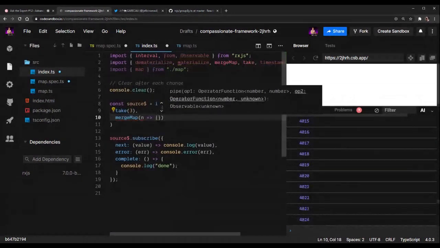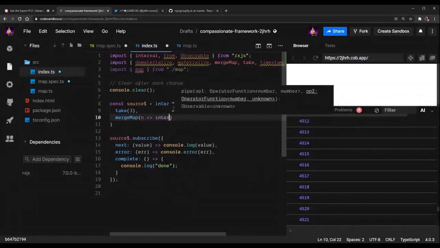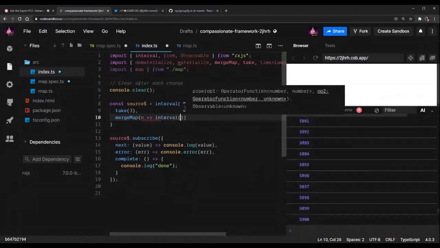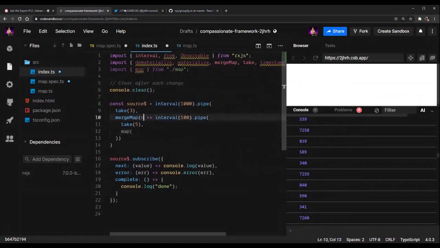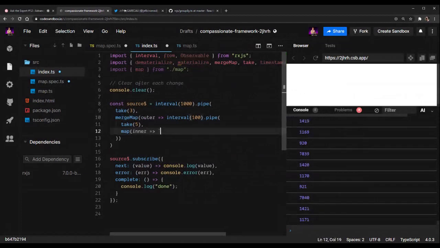And if I was to send that into interval of something shorter, I take, let's see, 5 of them, and we'll map it so we actually can see what that is, which is what we've got n there. We'll just call this outer, the inner value, and we'll map it to outer, inner.